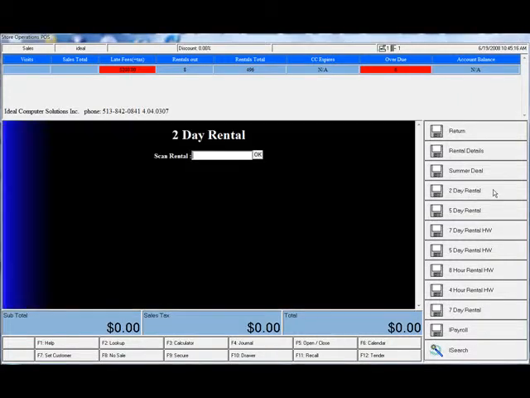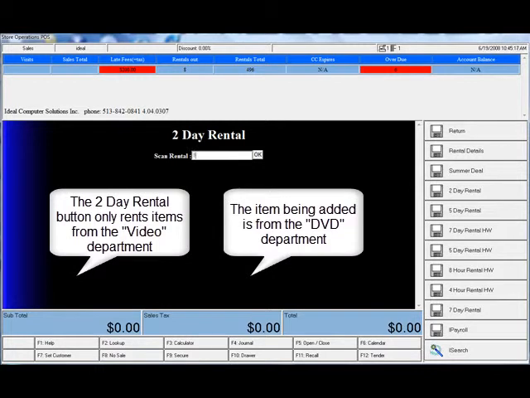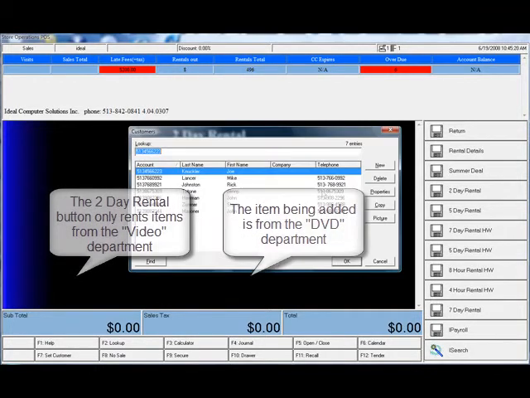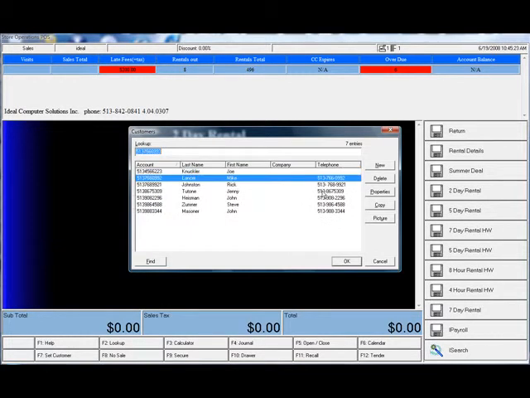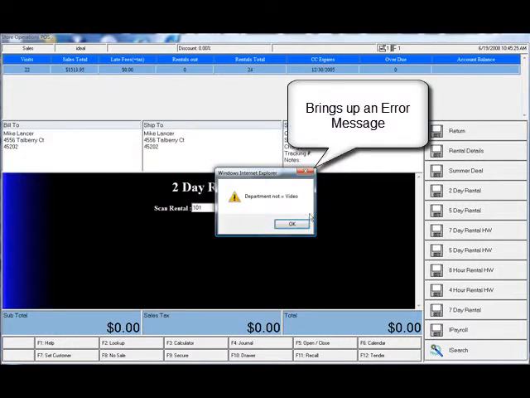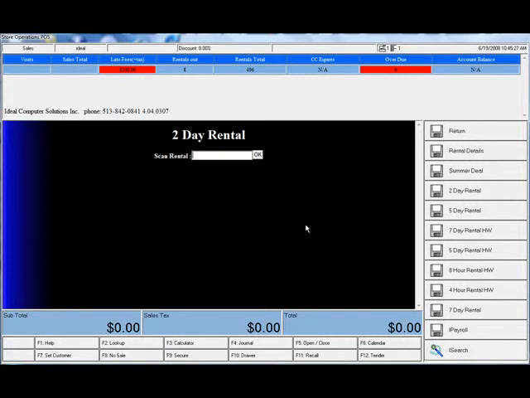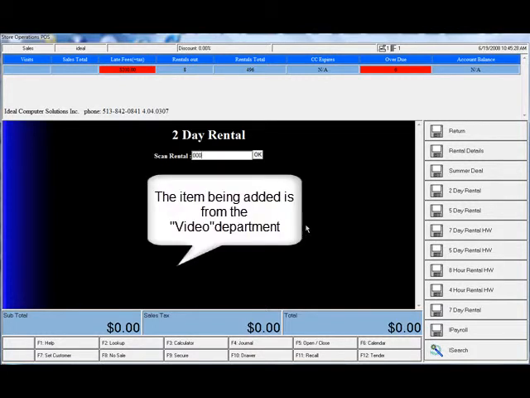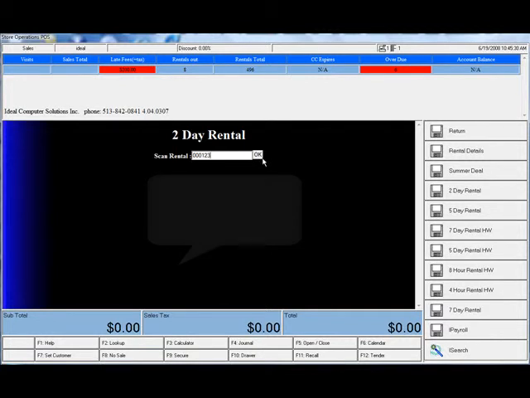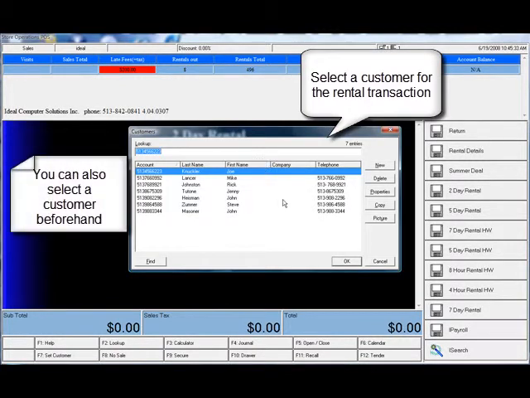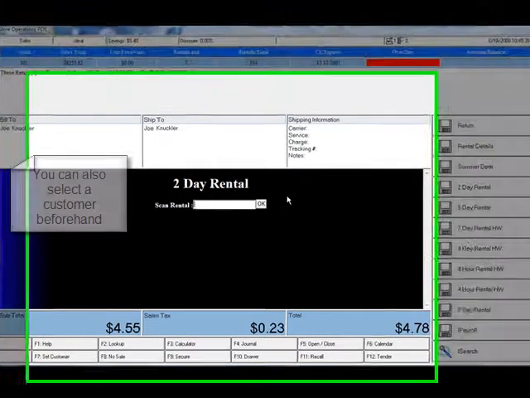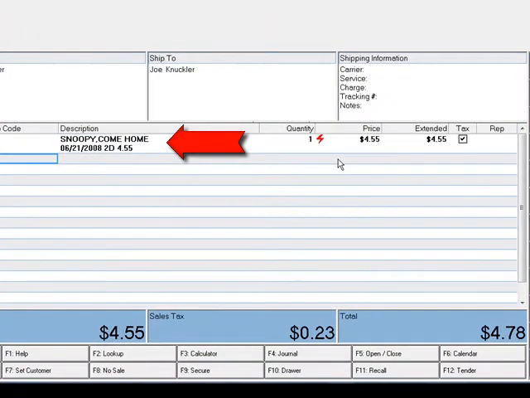The 2-day rental button is configured to rent items from a specific department. When trying to add an item from a different department, IVideo will show an error message. Let's perform a basic rental by keying in the item lookup code. The 2-day rental button only allows items from the video department. Since this item matches the criteria, it is rented out at $4.55 for 2 days.